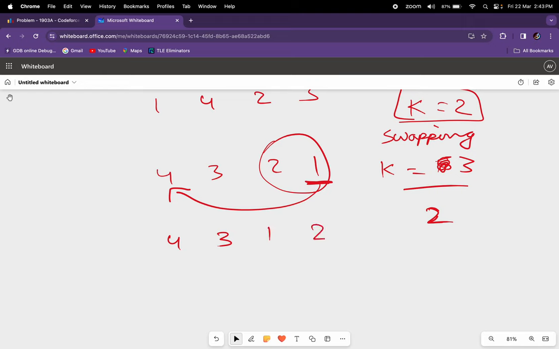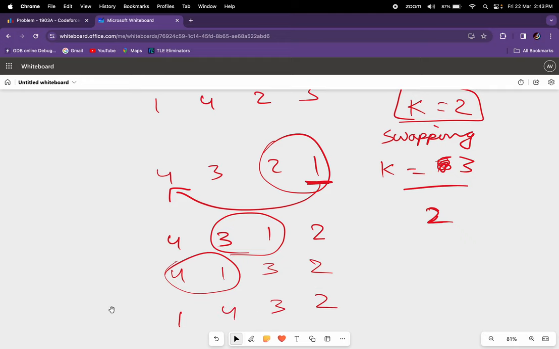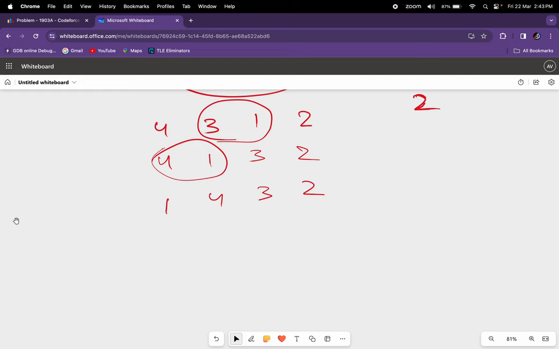Now again, 1 should be at the first position, so again I will swap these two. So now 4 1 3 2. Now again I will swap these two. Now my array becomes 1 4 3 2. So see what happened. Our 1, initially at the last, came to the front, right?